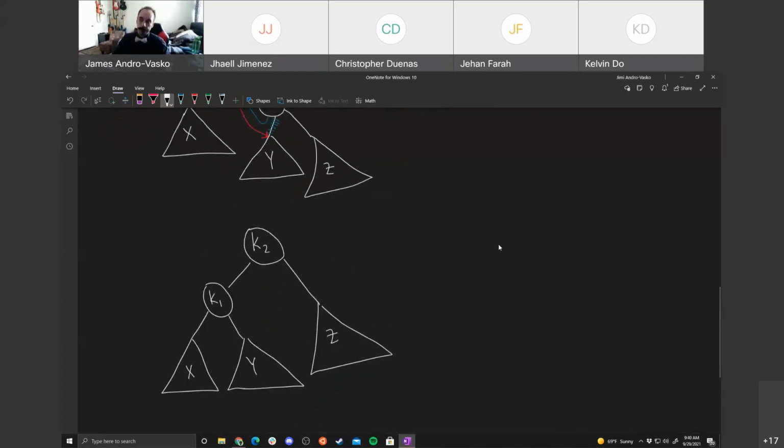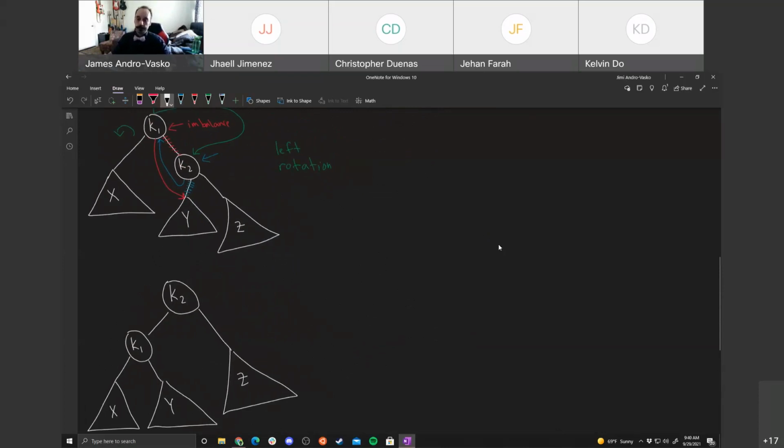The whole idea is that K1's right side was too big, so we had to lift that up and bring down K1's left side to fix that balance. And all we had to do was set K1's right equal to K2's left, and then set K2's left equal to K1, and then return K2, the parent of K1. So remember, we return R back to the parent when we insert. But instead of returning the same R pointer, return R's right child, return that address up, which means that's going to get lifted up.